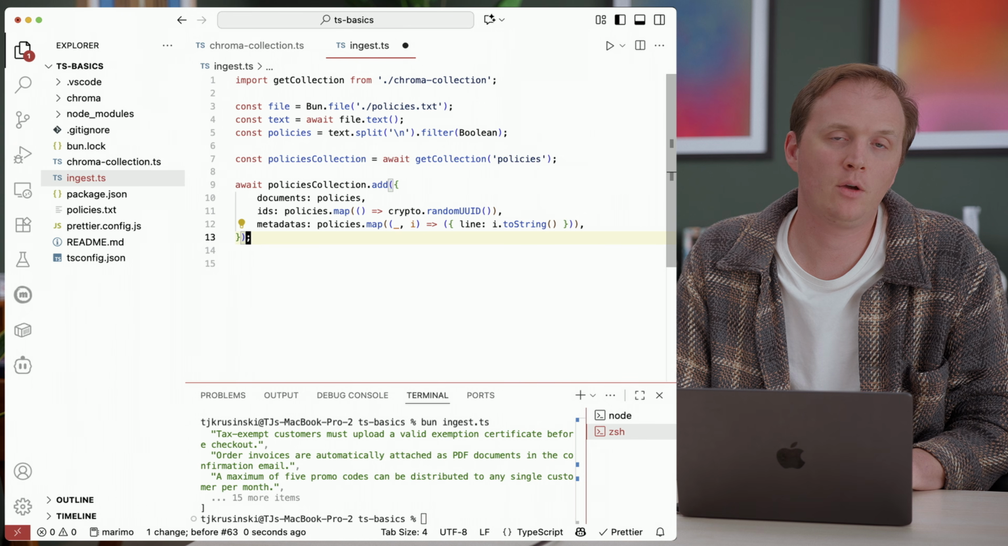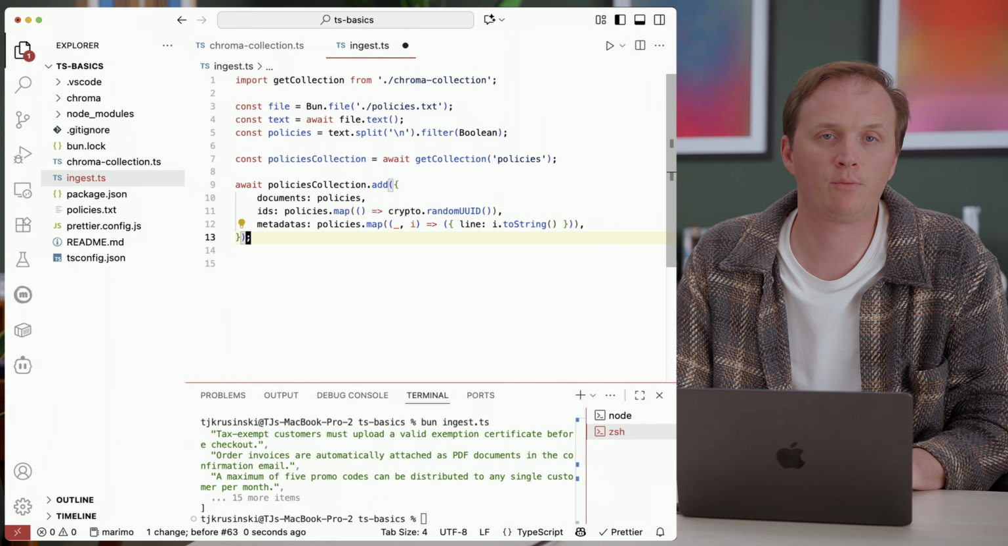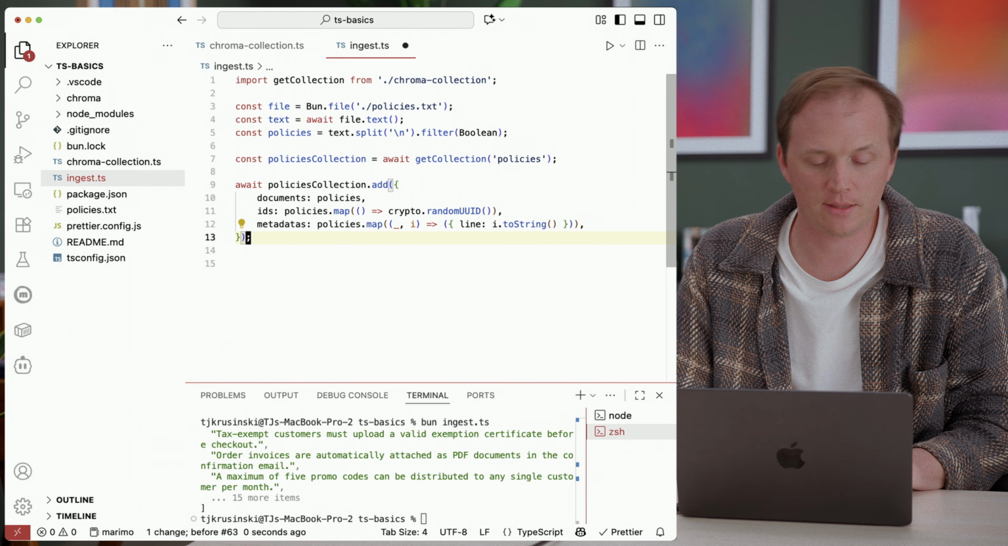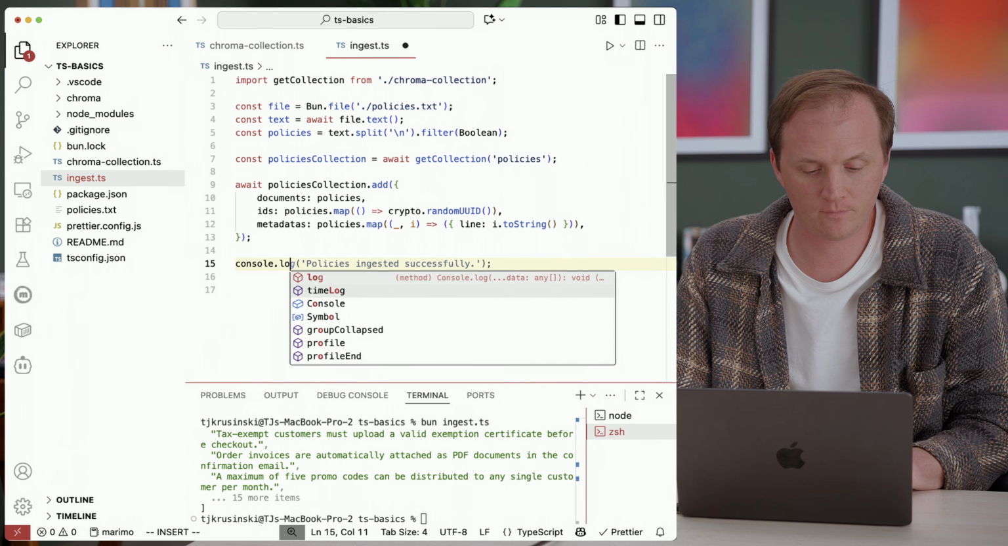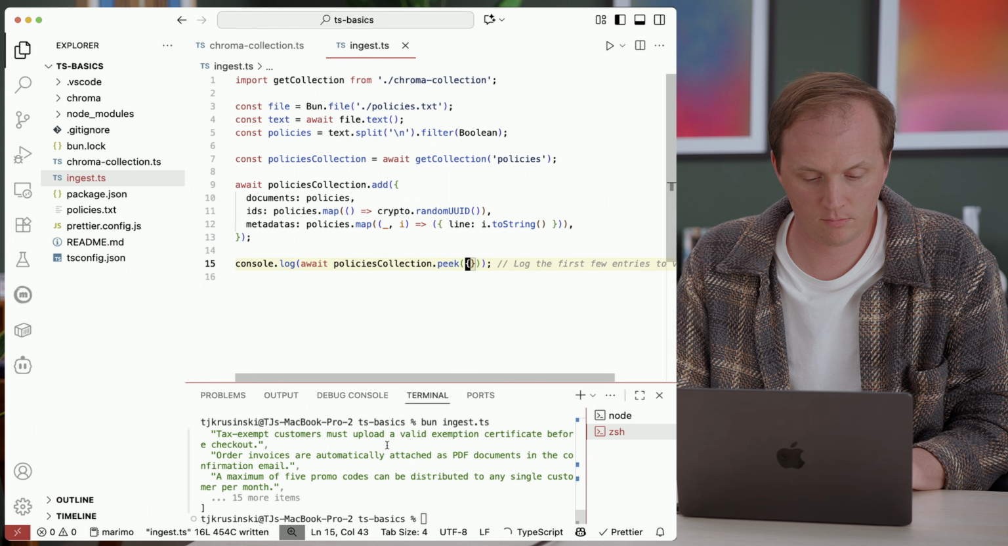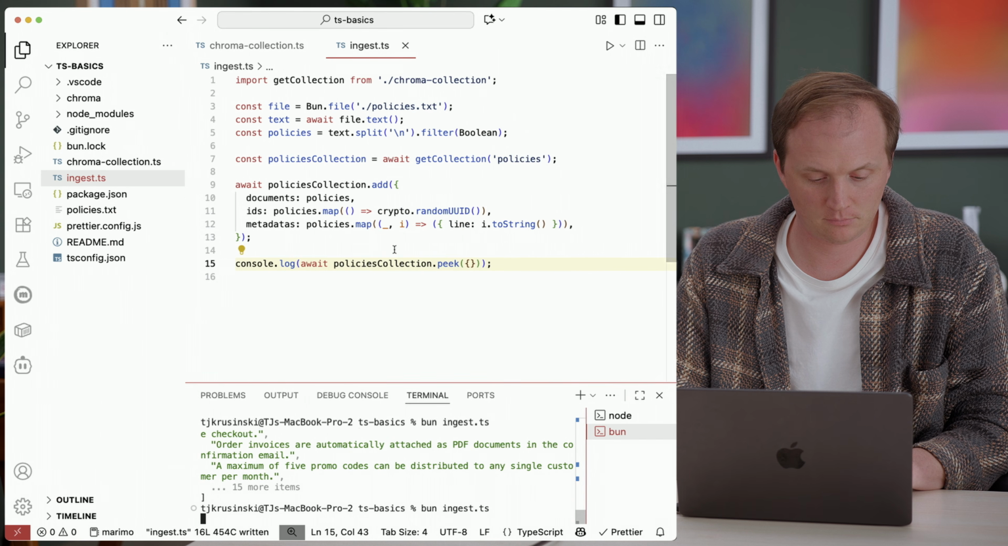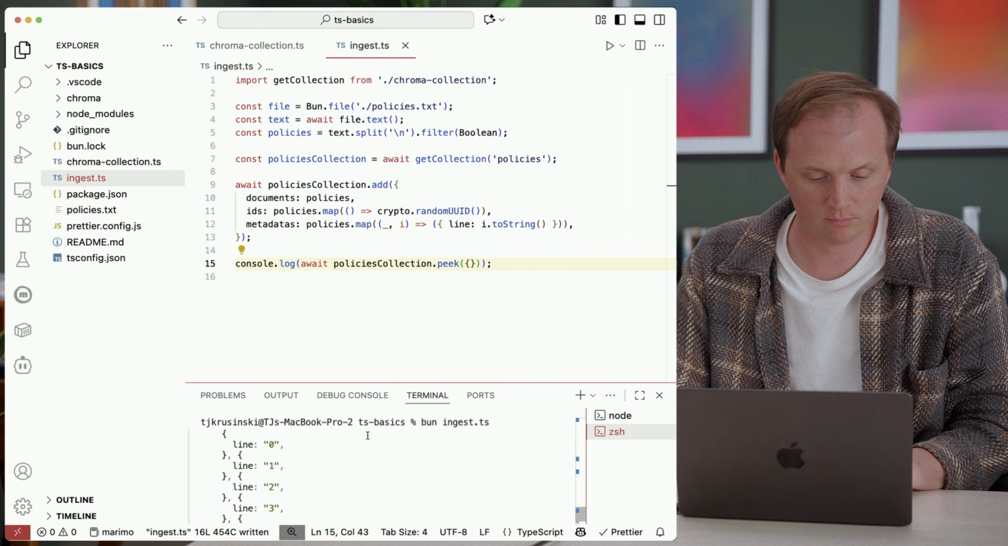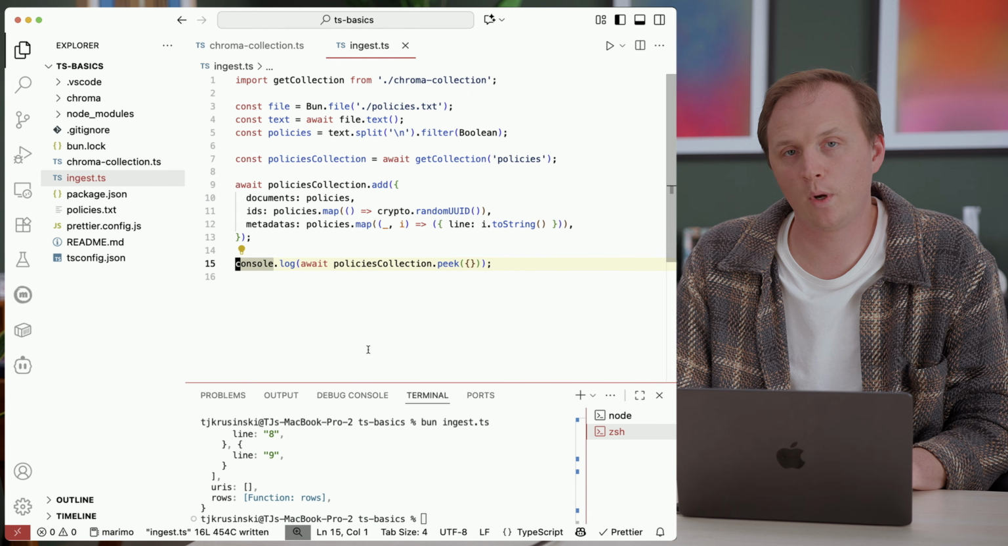After we write our data, we can use peek to look at the 10 most recent records in the collection to verify that things were written. So let's go ahead and do that. And we'll run it. And there we go.